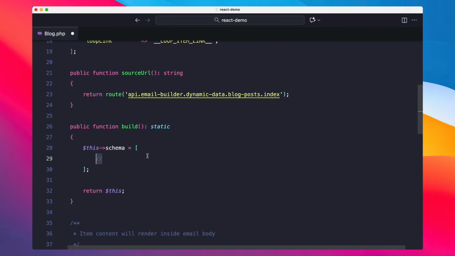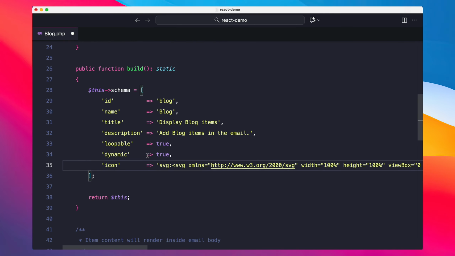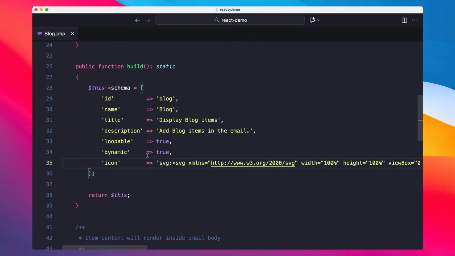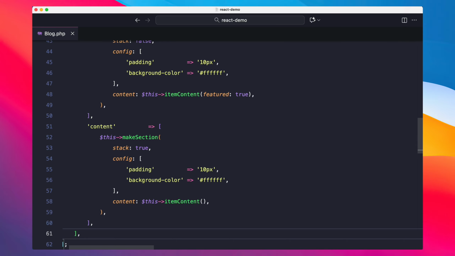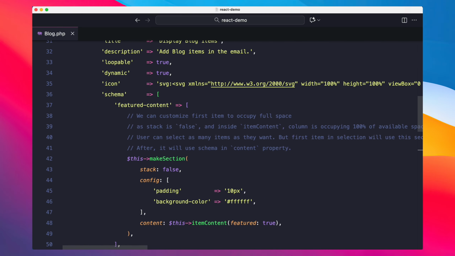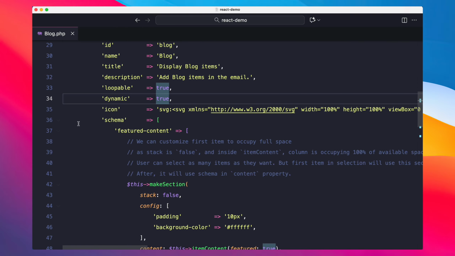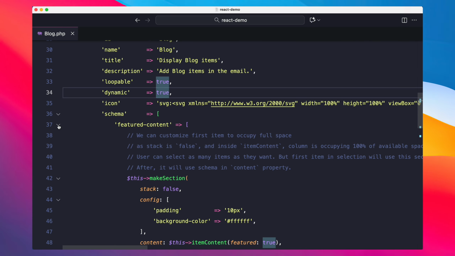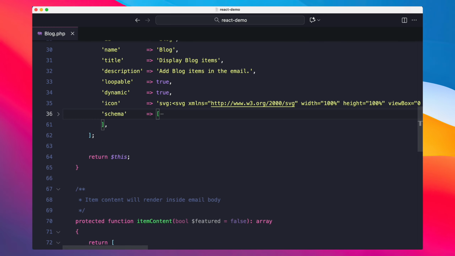We start by defining the custom element info, such as ID, name, title, description, whether the content is loopable, or if it's dynamic, and we can also use an SVG icon here. Next, we define the structural schema for rendering email content. We separate featured content, which takes 100% width, and regular content, which displays as two-column records. The content structure is handled by the item content method with a featured flag. We will see the item content method in a second.